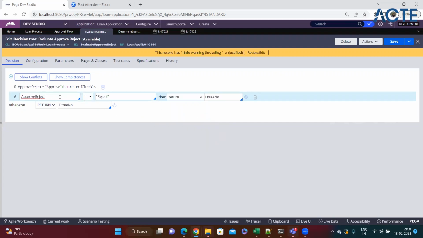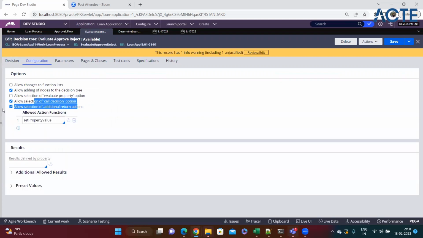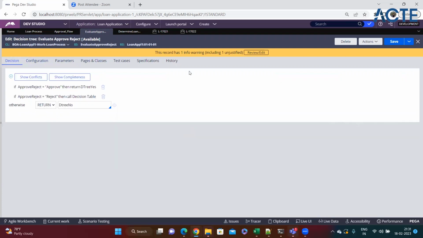Let's say, for example, if the approve reject value equals reject, then I want to call another decision table to evaluate other conditions. That decision table will evaluate and return yes, no, and all the rest. So you can do that. Just for your information, you can do this as well: by clicking on this checkbox in the configuration tab, you can call another decision table, decision tree, or map value.